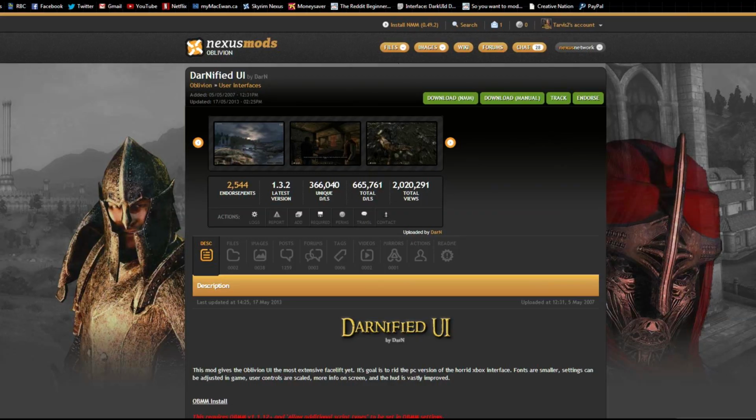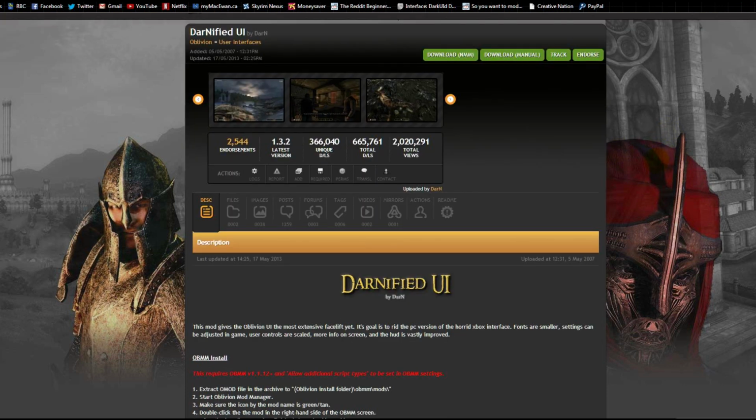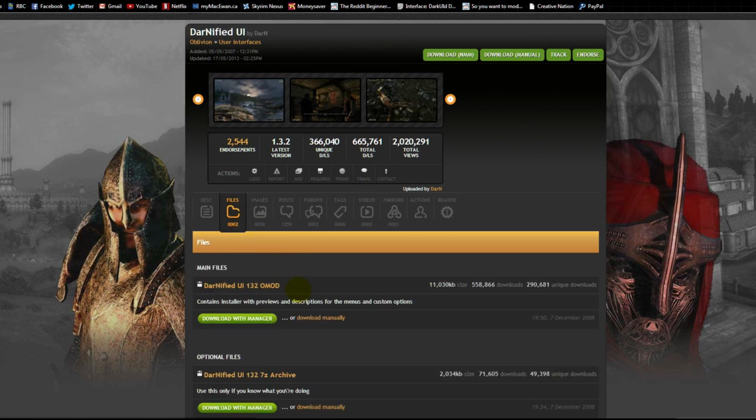Alright, so we are going to install Dharmified UI. Pretty much all you gotta do is head over to the Oblivion Nexus, go to the file section, and manually download the main file, Dharmified UI 1.3.2 omod. So download this manually.